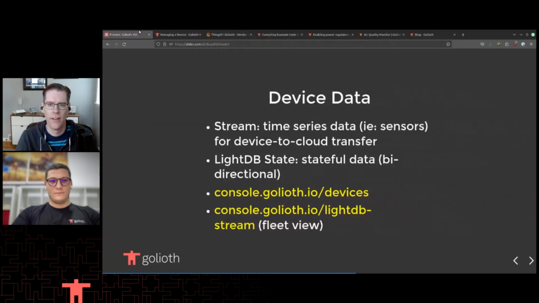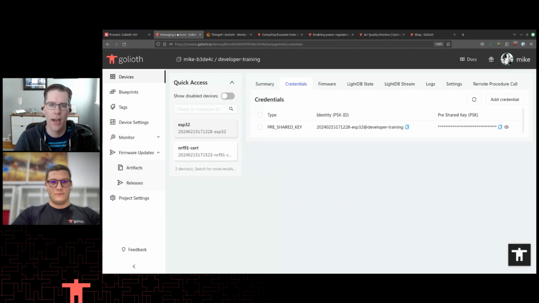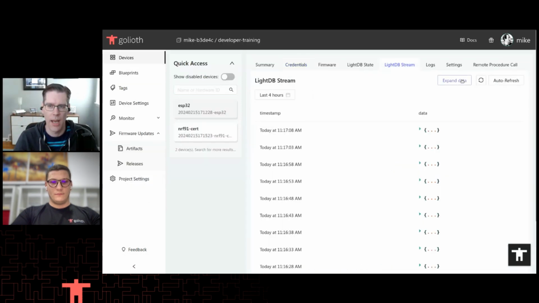Moving right along, we have device data. While we're streaming this device data, there are a couple of different things that we can look at. The first one that I like to look at is the actual time series data. Think about this like sensor data. You have a temperature sensor that reads what temperature it is right now. You probably want to know what temperature it is 10 minutes from now, but also have access to that previous temperature. So what you want is a ledger of one reading after another with a timestamp on them. And that's what we've been looking at on this LightDB Stream tab for these devices.